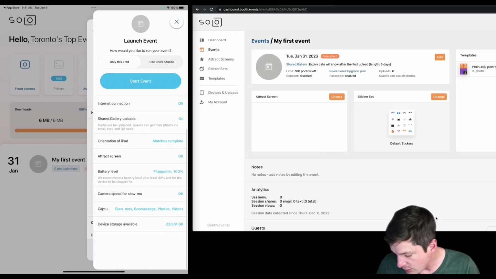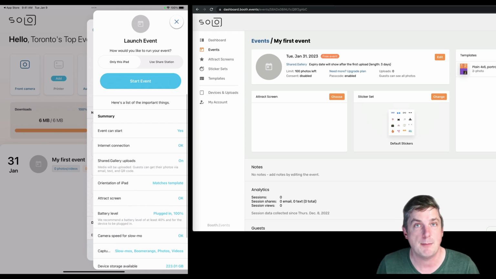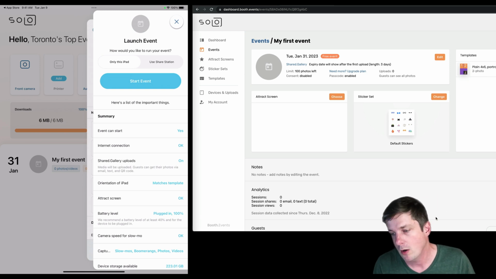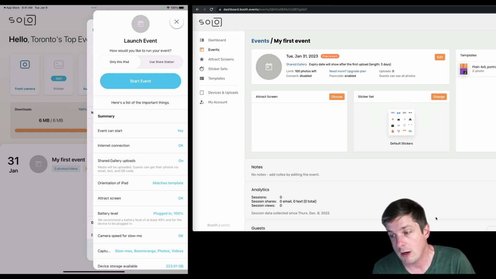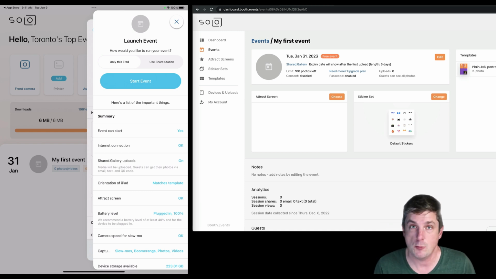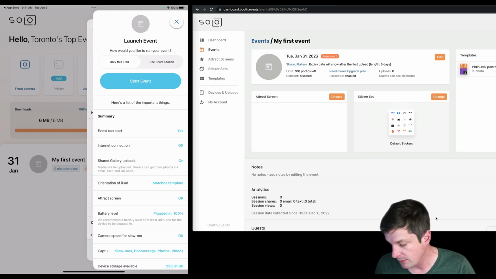But we really encourage you just to take a second to read through that and make sure everything's how you expect it should be. And if there are any issues there, for example, like some of the template hasn't been downloaded, or you're offline, you'll either get a warning telling you can continue, such as if you're offline, just letting you know you are. Or if you can't continue, for example, your iPad has no more space left, it can't record any photos, then the app will block you from launching the event.